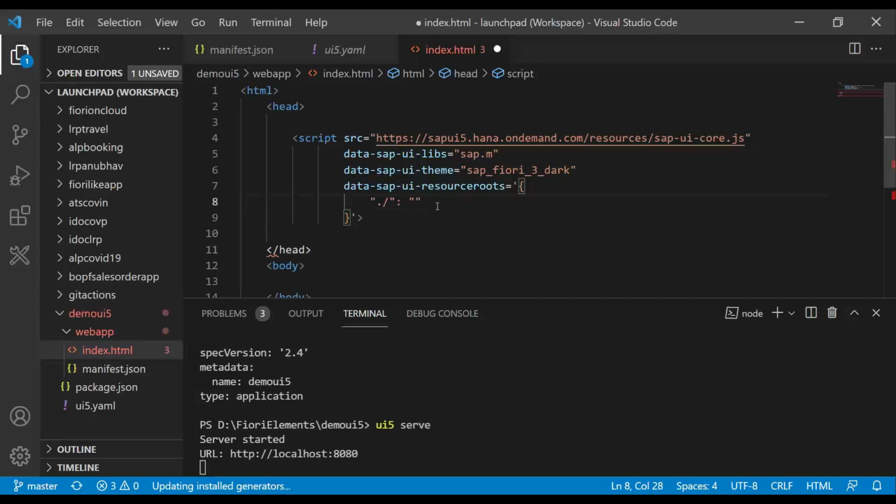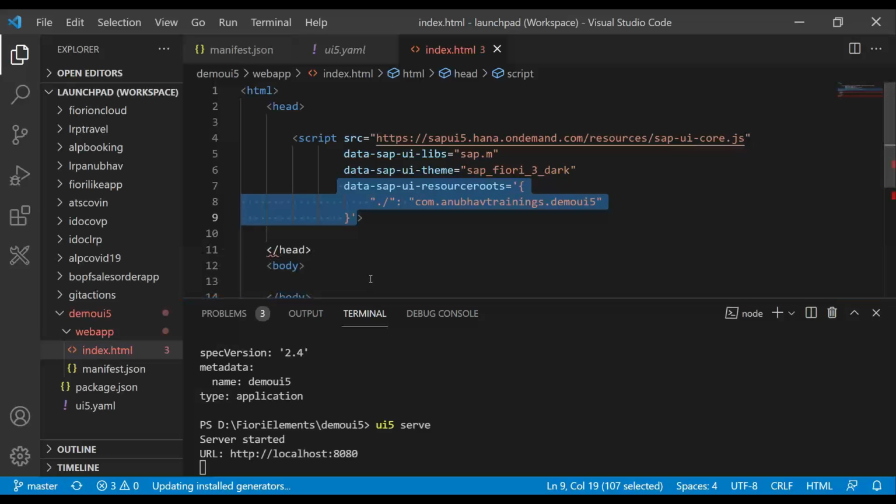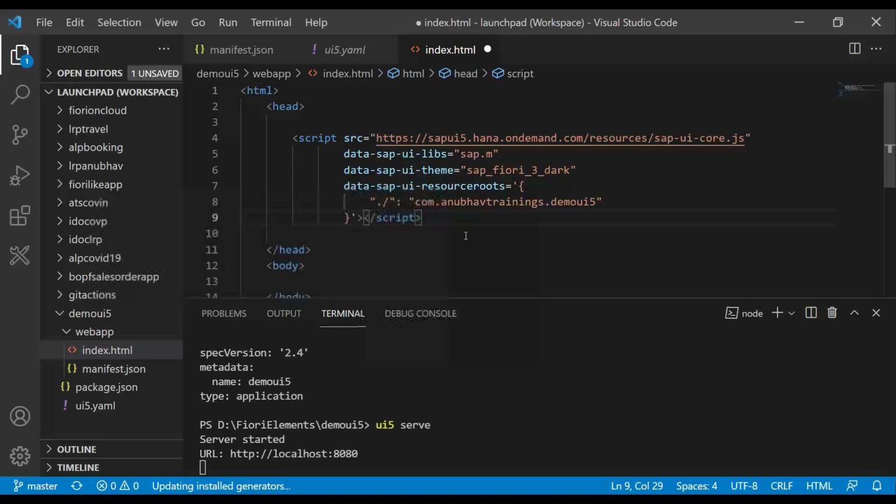So let's put some name here. You can say com.anubotrainings.demoUI5. That's the namespace of the project. We will talk about this particular line in more detail in unit number 11. I have a one hour lecture only on this line. Unit 11 is very important in our actual class. So this is just a demo, hence you may or may not understand fully, but this is the flow. I wanted to cover one simple flow for all of you.